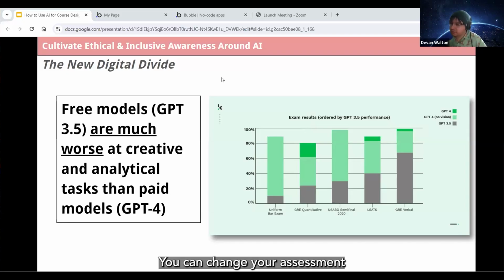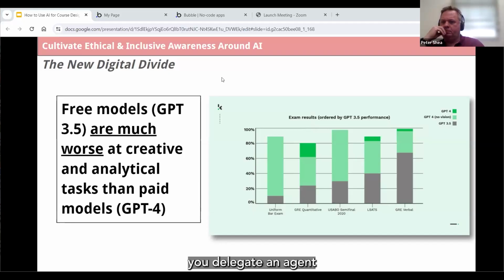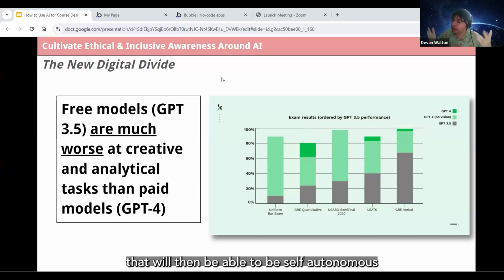You can change your assessment practices, but realistically, nobody's going to overhaul their entire assessment practice in the next year or couple of months, especially when we don't really understand the trajectory of AI. There's talk that the next version of ChatGPT, GPT-5, or whatever they end up calling it, is going to be agent-based. In other words, rather than you just talking to the little chat and giving it a task to do, you delegate an agent that will be self-autonomous in executing a series of complex tasks.